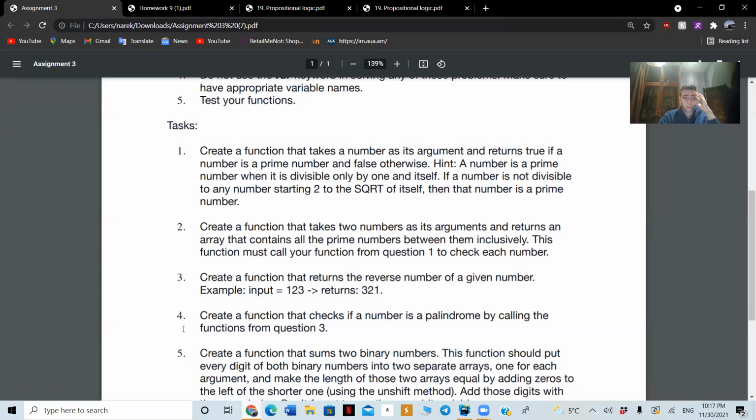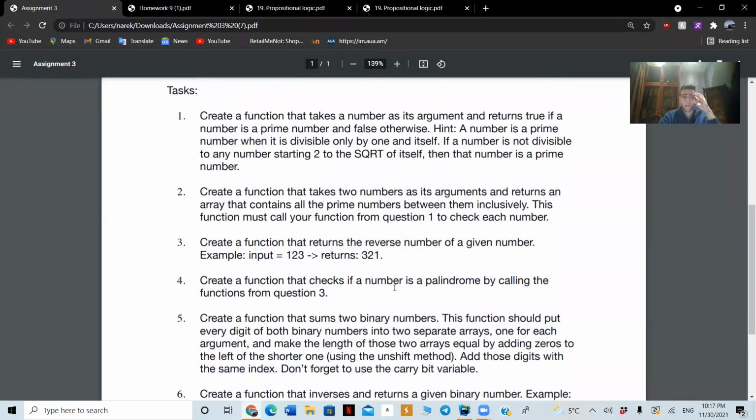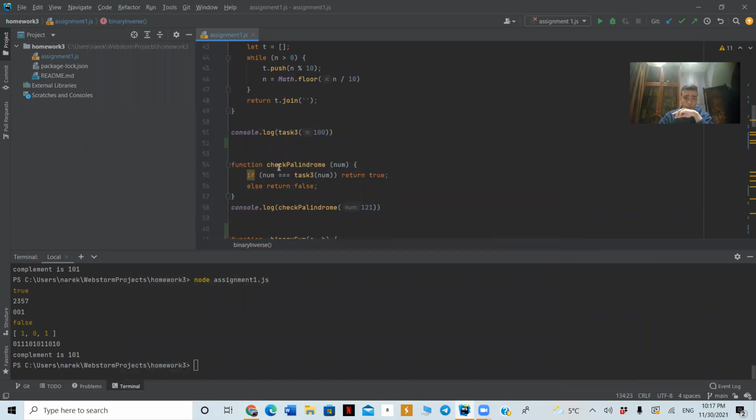Also, the final question: create a function that checks if a number is a palindrome by calling the function from question 3. Yeah, we write function check palindrome num: if num is equal to number from task 3, return true, else return false. Plus console log. So the number from task 3 was 100, so it printed false because it is not a palindrome. So 100 and 001 is not equal. But if we write 121, this is a palindrome because it is the same number on both sides.